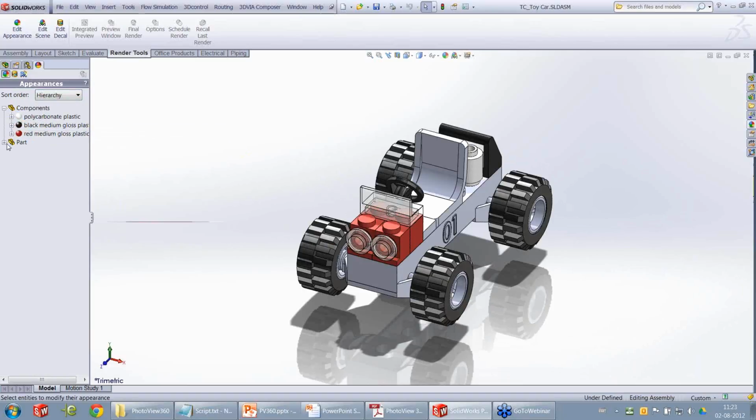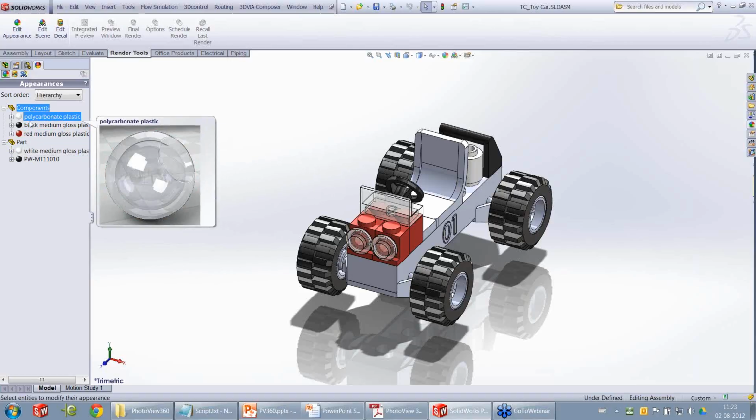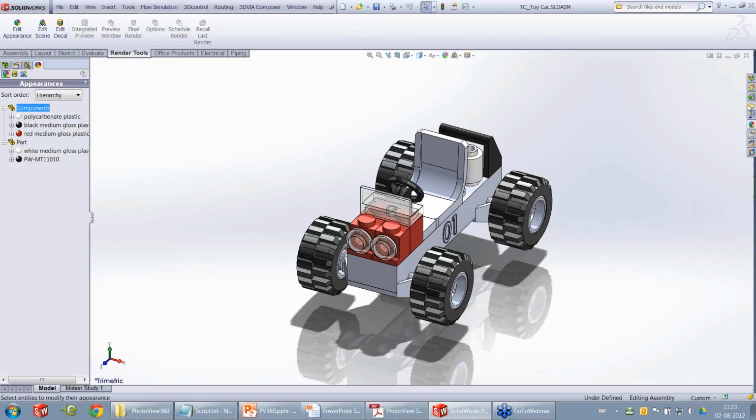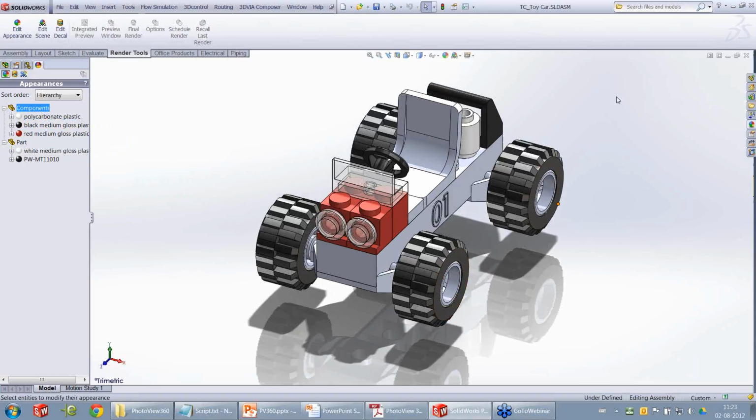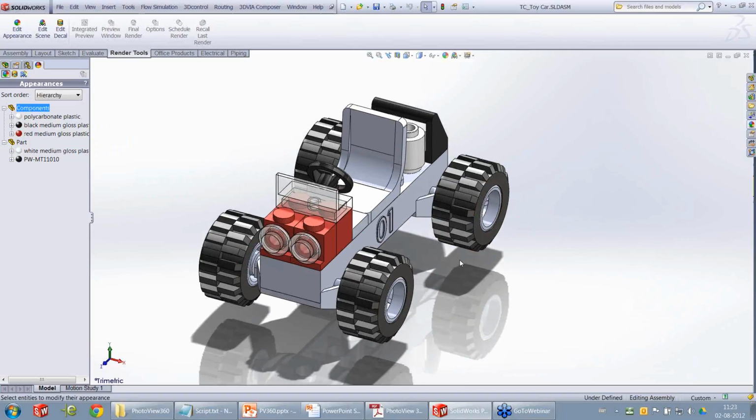So now we have 2 different types. One is components, one is parts. We'll understand the difference between components and parts in just a minute. So for now, we'll look at a different way of adding the appearance or the material. As I said, these 2 words are interchangeable.